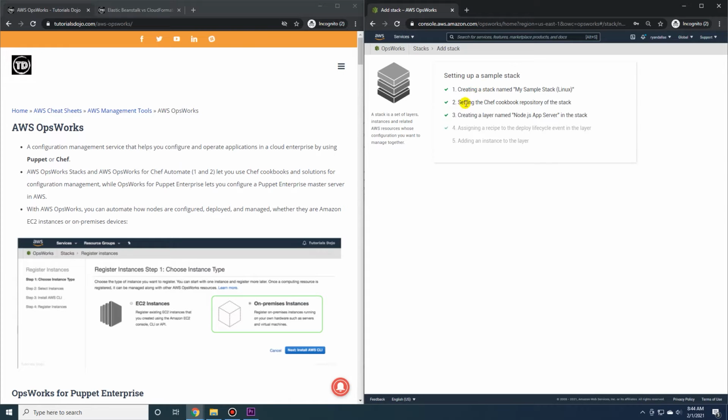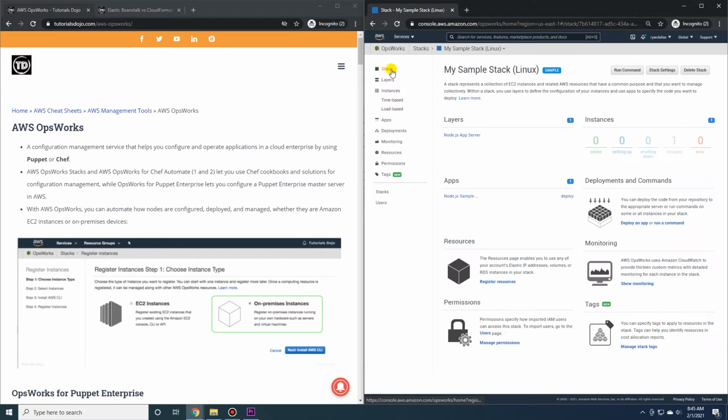So it's creating a stack, giving us a repository, creating a layer named Node.js app server, and giving us a recipe for a lifecycle event. I think that means that if you were to delete your resource or delete your stack, then it deletes all the resources underneath. Okay, we're in the stack tab.